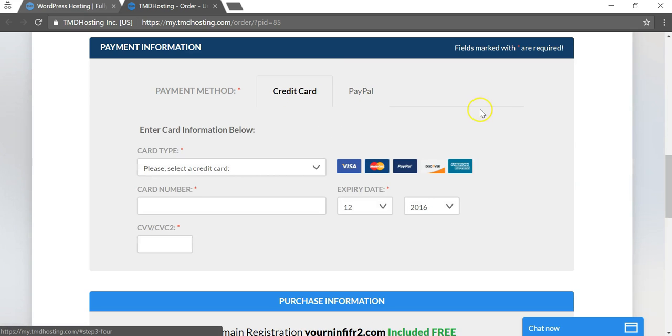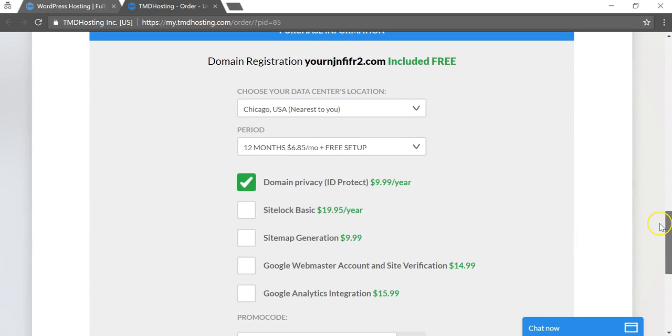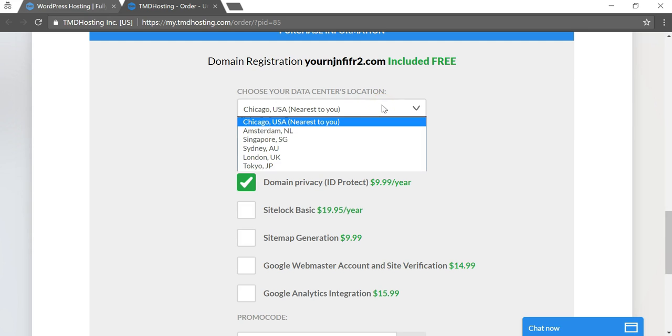Either one is fine. But the important thing that I wanted to show you down here is you can actually choose where your data center is going to be. So if you're located in the US, you're going to want Chicago. If you're located in, let's say, Singapore, you'll want this. Sydney, Australia, London, Tokyo, Japan. Wherever you're located, you want to choose the closest one to you if that's the target audience you're going to have. So I would recommend, if you're in the US, you choose Chicago.